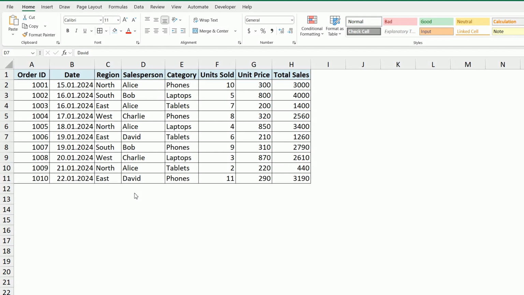In this video, we're covering pivot tables, a fast and powerful way to summarize your data. Let's dive in with a real example. Here we have a table containing a lot of columns and figures regarding sales, unit price, unit sold. Also we have region, salesperson, and category, and some order IDs and the date of these orders.